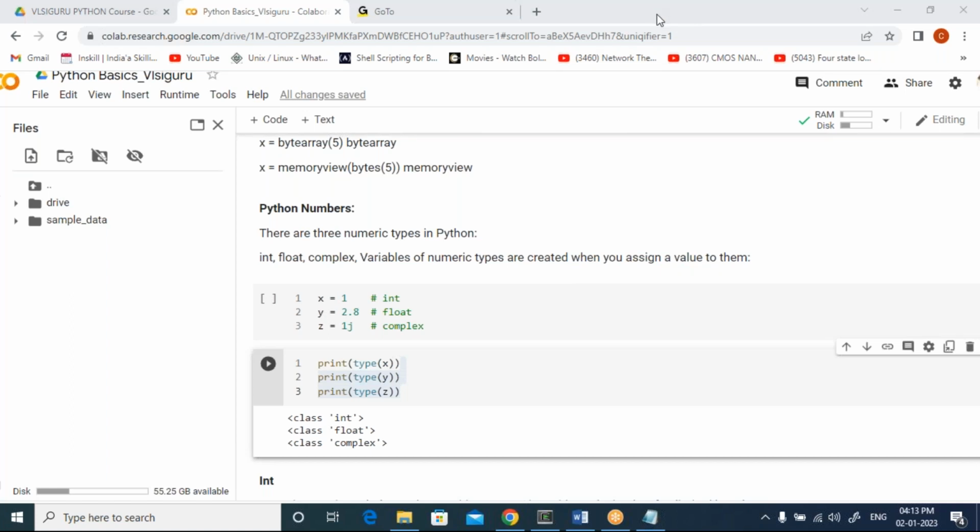Okay, what is the difference between list and tuples? See, the difference between list and tuple is that the list elements are ordered.